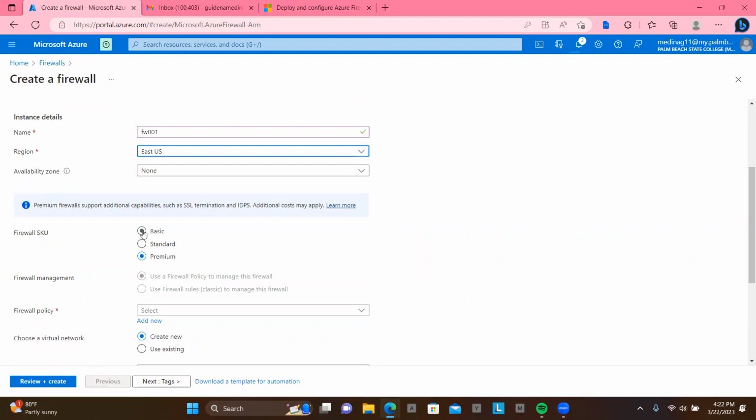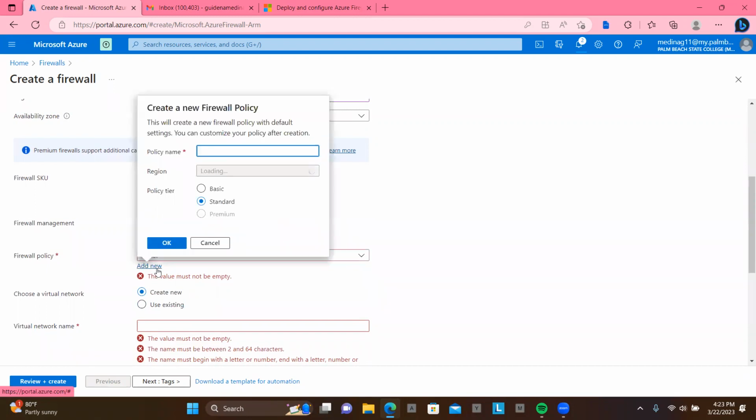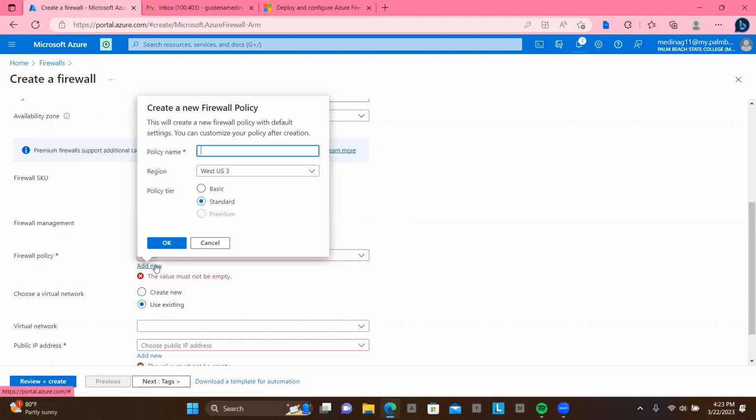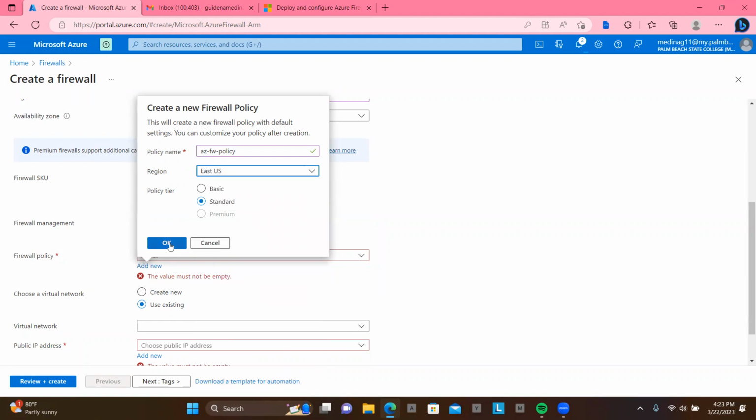So I would prefer to make this firewall basic. Let's make it standard instead. So the firewall policy, rule classic. So for the firewall policy, let's just make this az-fw-policy, right? And let's put it on the East region.